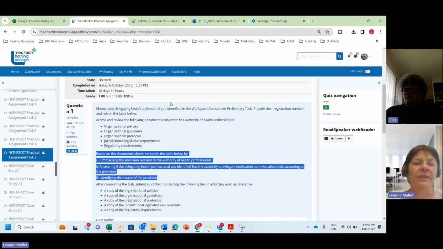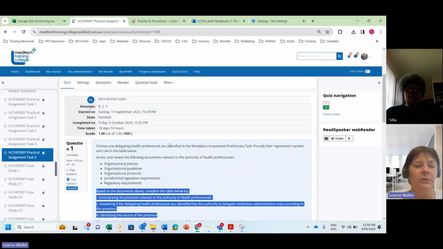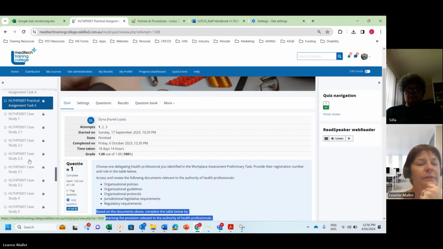But the way the system's set up, I can't edit the question to fix it or simplify it, unfortunately. So when you get to practical assessment task 5, don't be overwhelmed by the question, because they really are just going on a little bit too much with regards to what they want. It really is about understanding that unless I've got this unit of competency, no, I can't administer medicine. Stick to no.